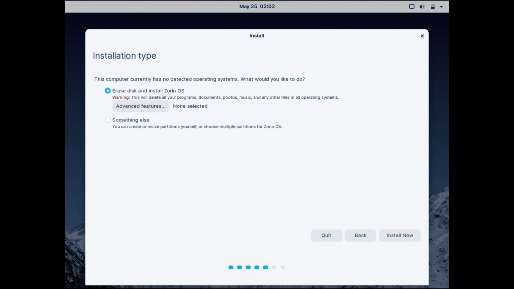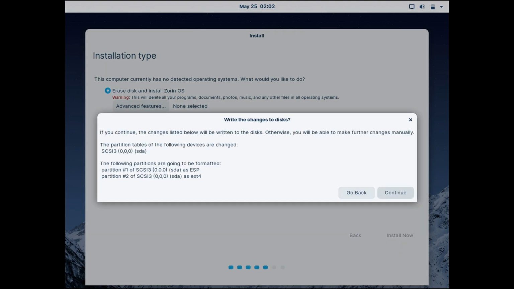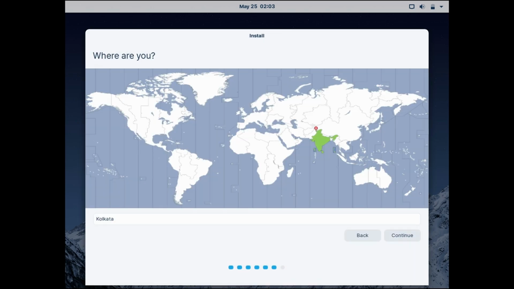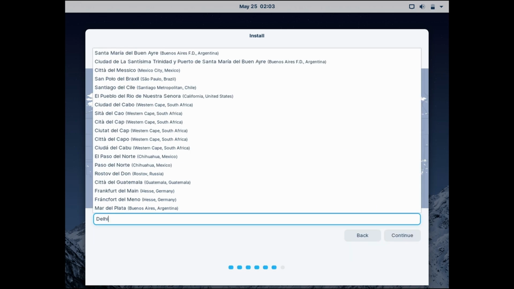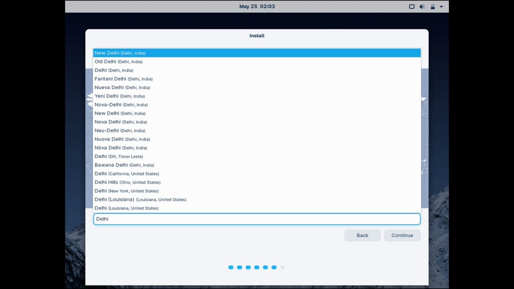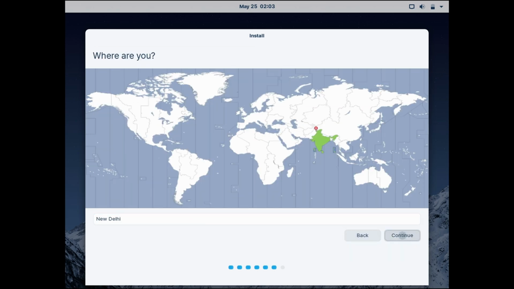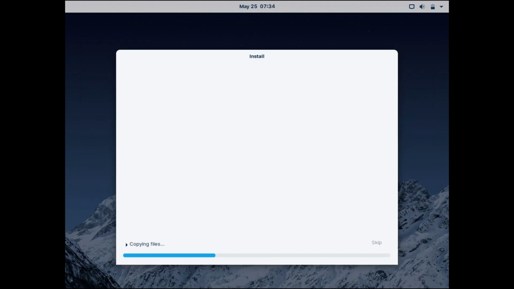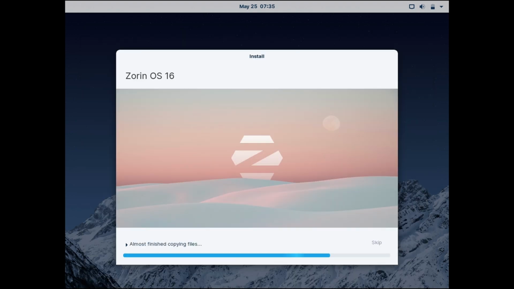Before installing, it will show you the changes which will be made to the hard drive, meaning it will format your drive and automatically create two partitions. Now enter your location. Then set up name and password. Now installation has started.